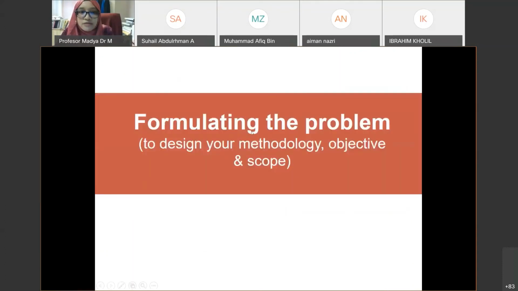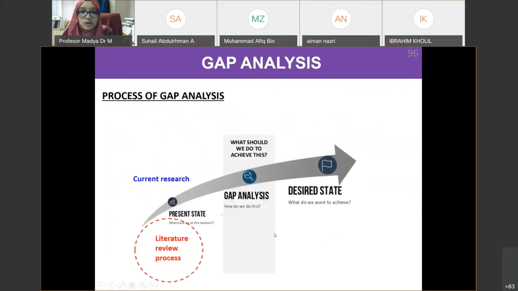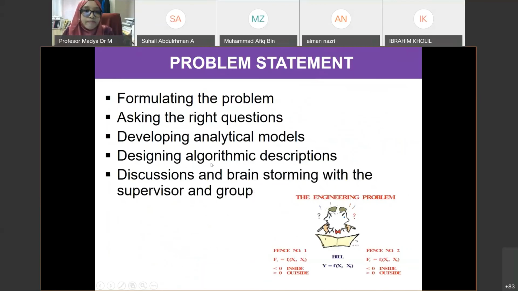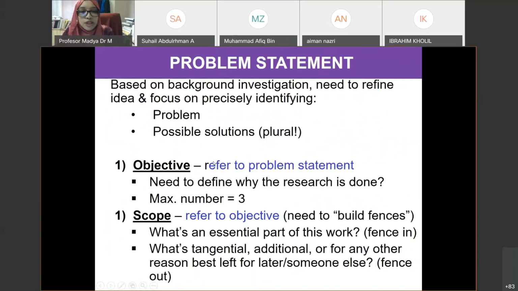Okay, next is formulating the problem statement to design your methodology of this goal. So this one, I'm not going to touch on it. I'm just sharing that after you did the literature review, next should be the problem statement, and then methodology, objective, and scope. So this one, I'm not going to touch much. But I will share this slide, okay?